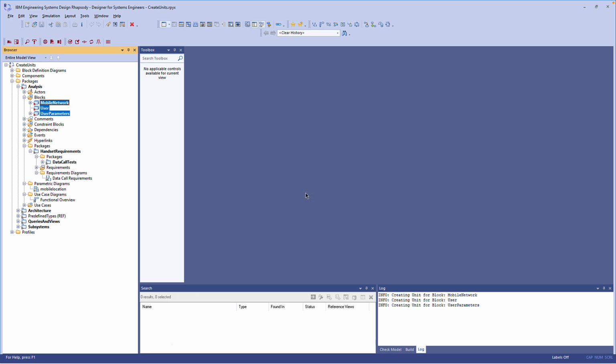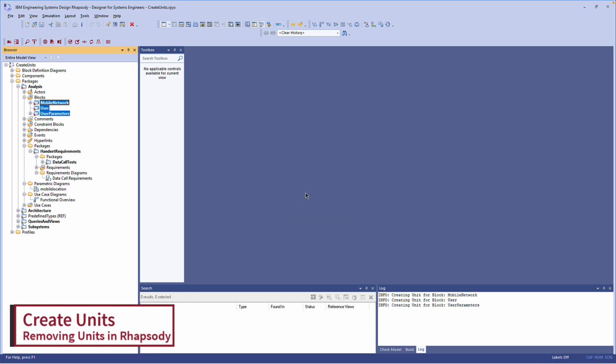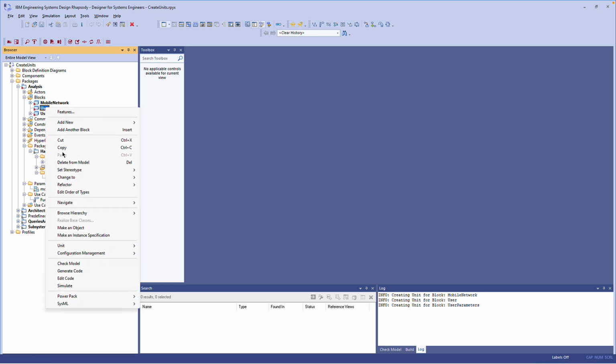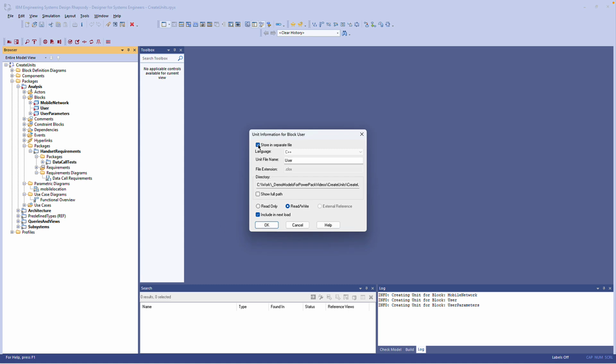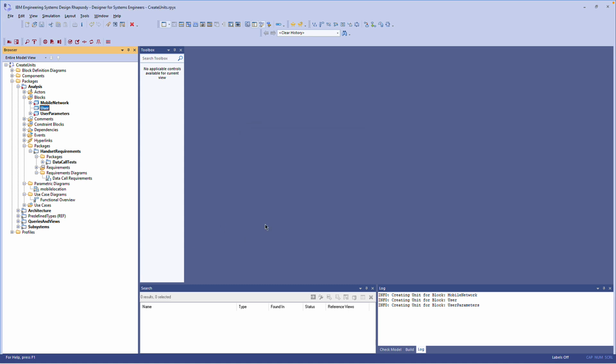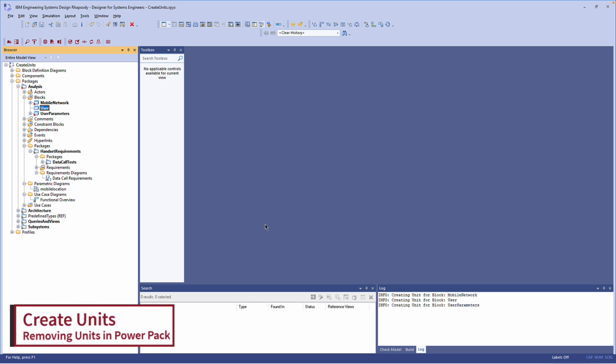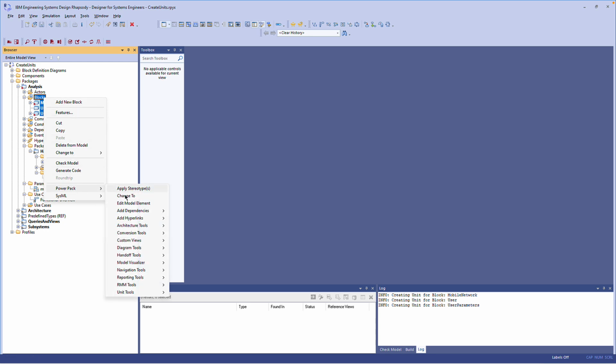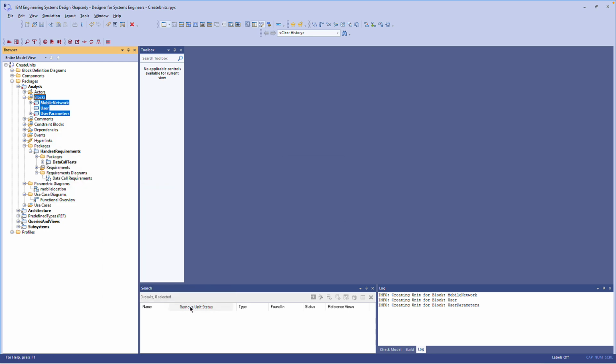Now, if a model element is a unit, removing that unit status in Rhapsody is a cumbersome affair. We must open a separate dialog using Unit, Edit Unit and then clear the Store in a separate file checkbox, which of course only works for one model element at a time. The Power Pack allows the removal of unit status from multiple selected elements. Again, I'll right-click the category to select all of those blocks and then Power Pack, Unit Tools, Remove Unit Status.